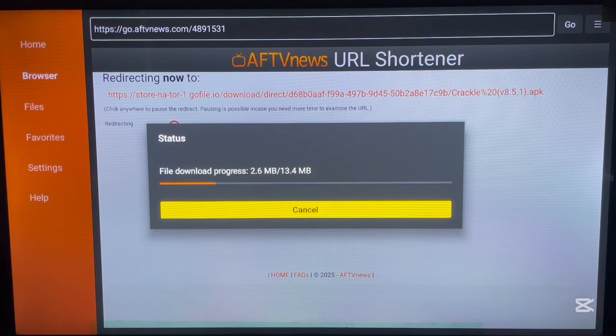As you can see, here it's downloading. Please be mindful, always be patient for it to download in your Android TV. After downloading, the pop-up installation button will show up. Click on it, then you're good to go.